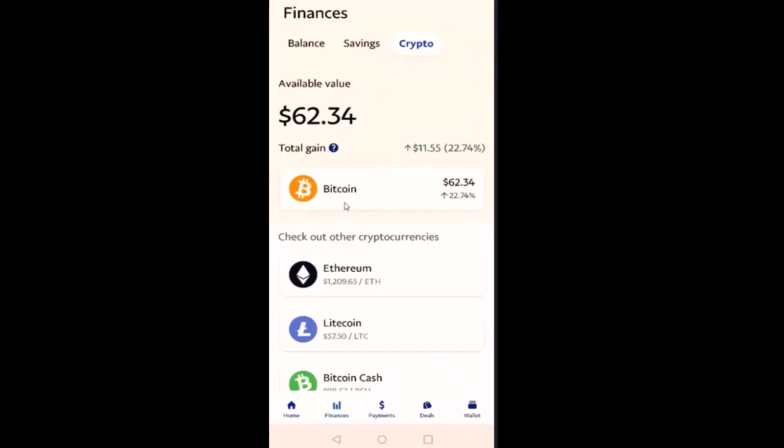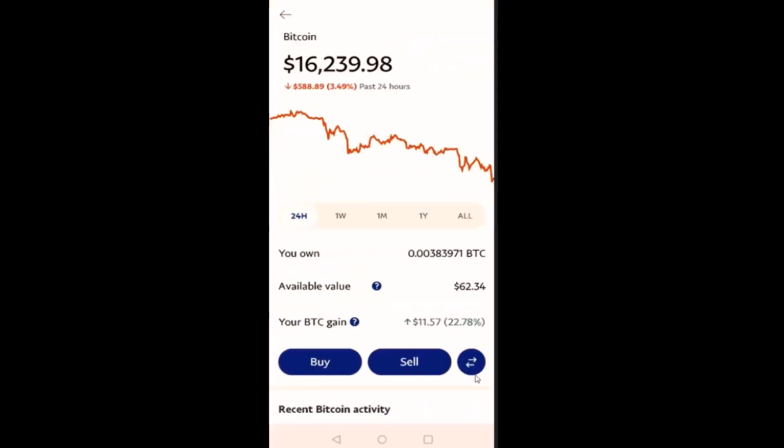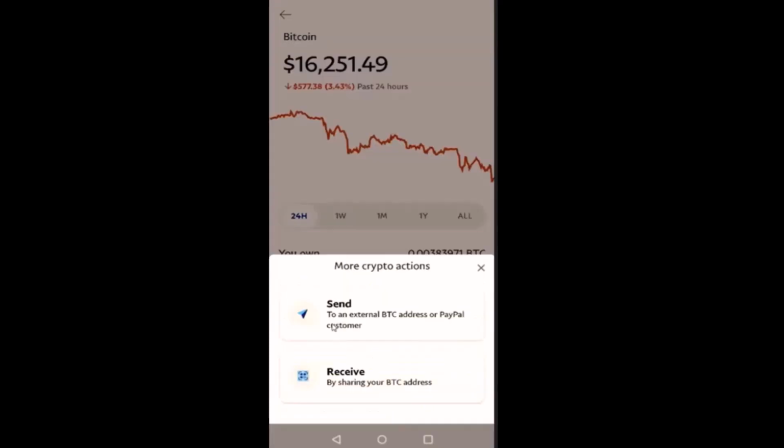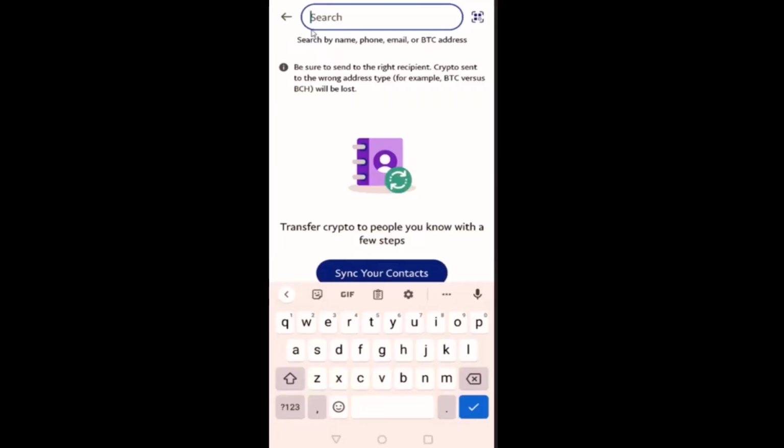And on the next interface, you have to select the cryptocurrency that you want to transfer. So for this video, I'm gonna go with the Bitcoin. On the next page, you have to tap on the transfer button located right at the bottom, so that there's a drop down menu. So from the menu, you have to tap on send. So on this page, you have to enter or paste in the wallet address.